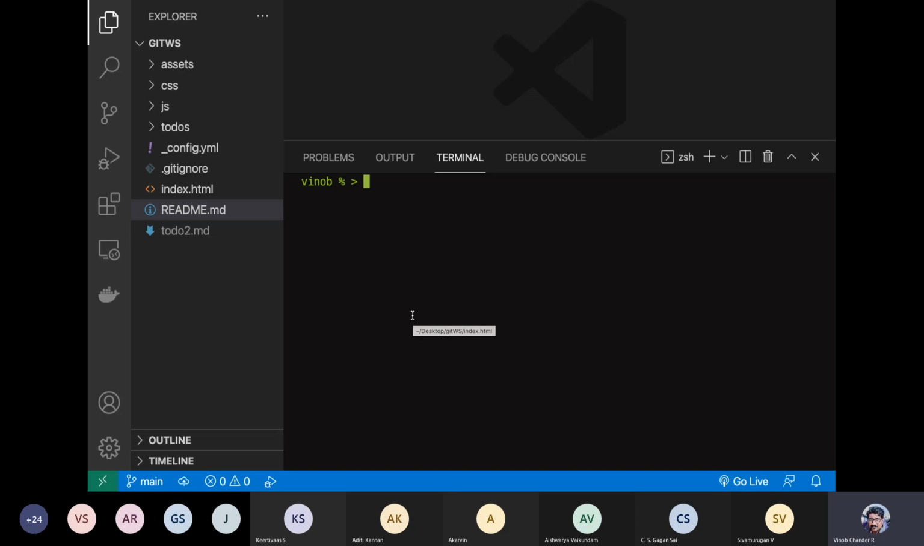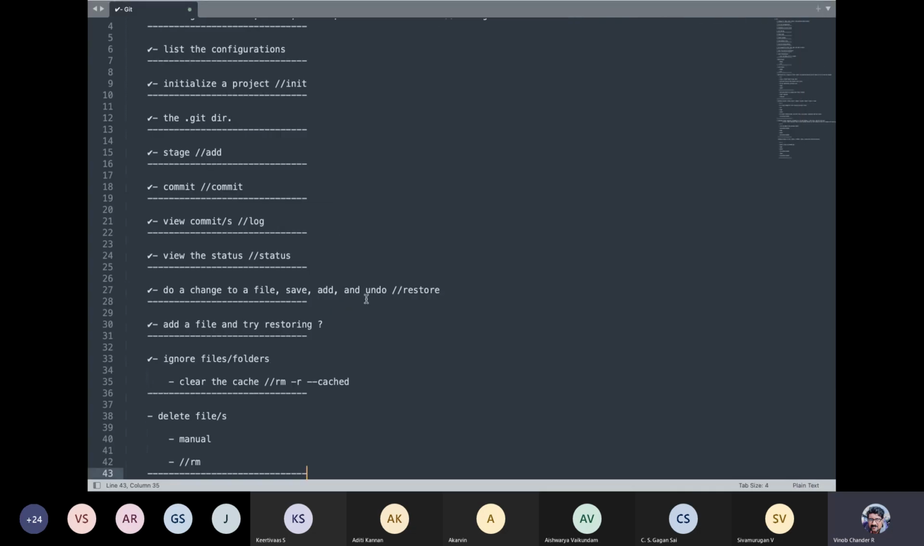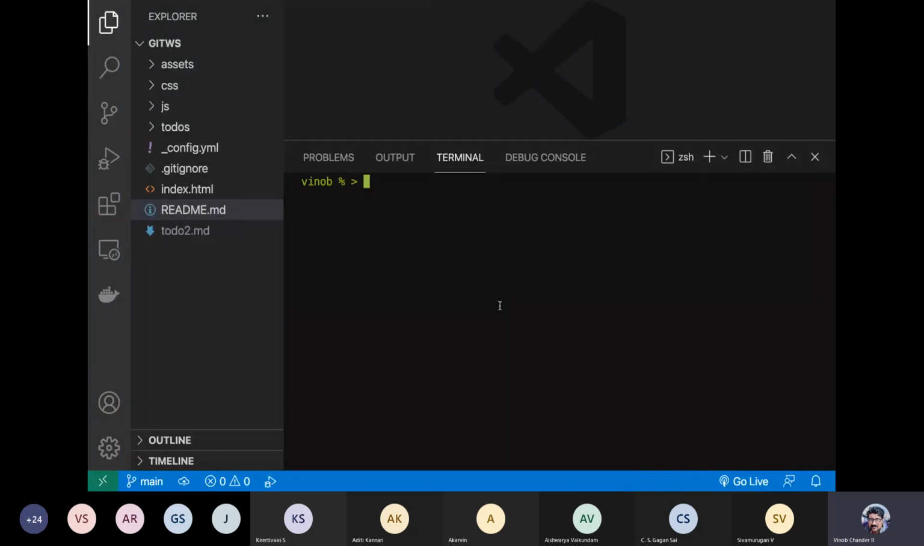Try to understand the different kinds of states, right? Modified state, unmodified, staged state, etc. So that you get a better understanding of actually how it works and you feel more comfortable. So guys, the other way is you can make use of git rm. Now the advantage of using git rm is it saves you one step, right?